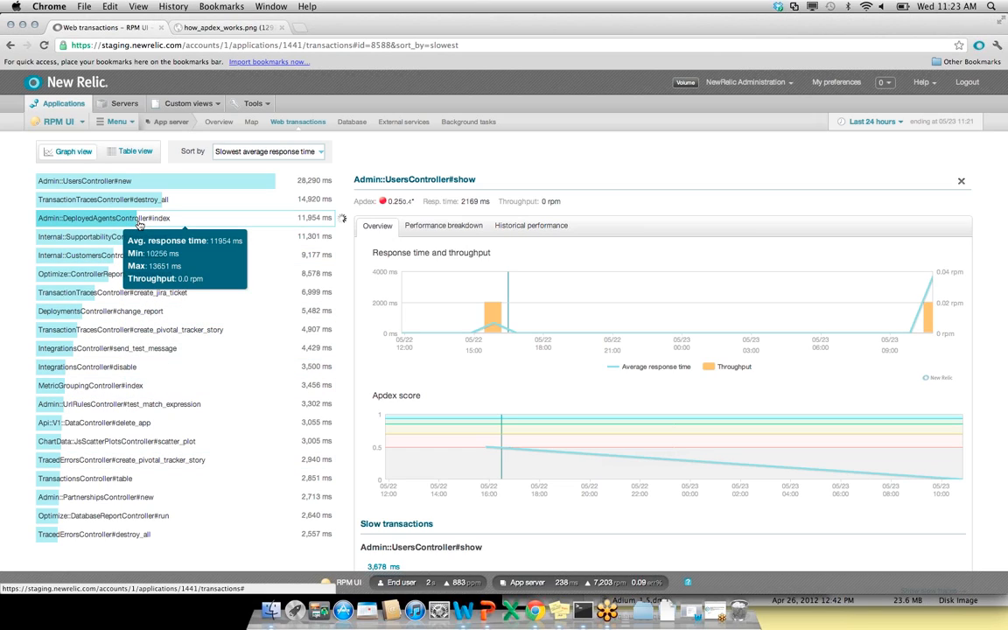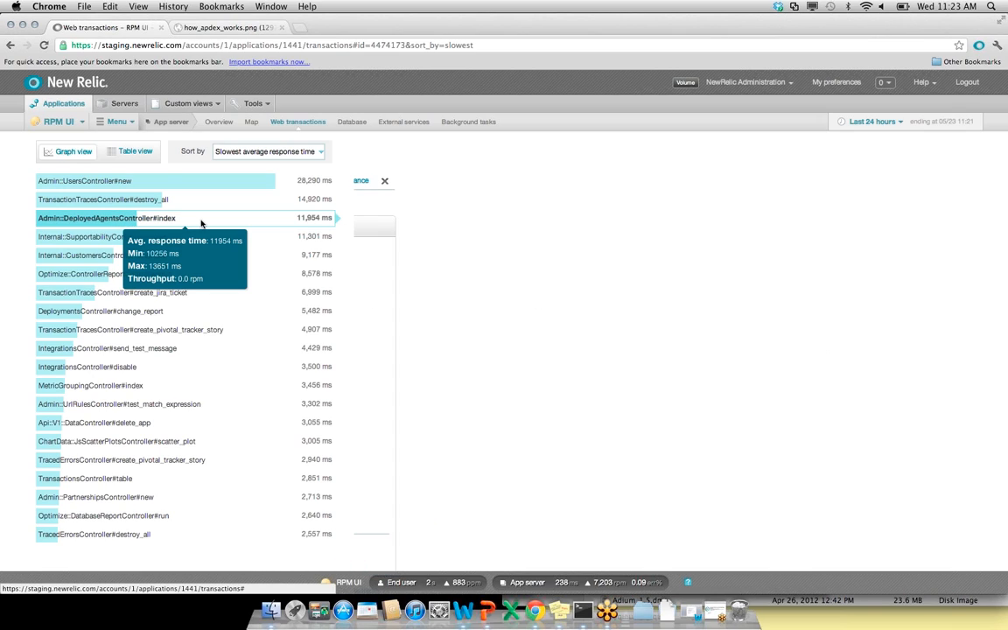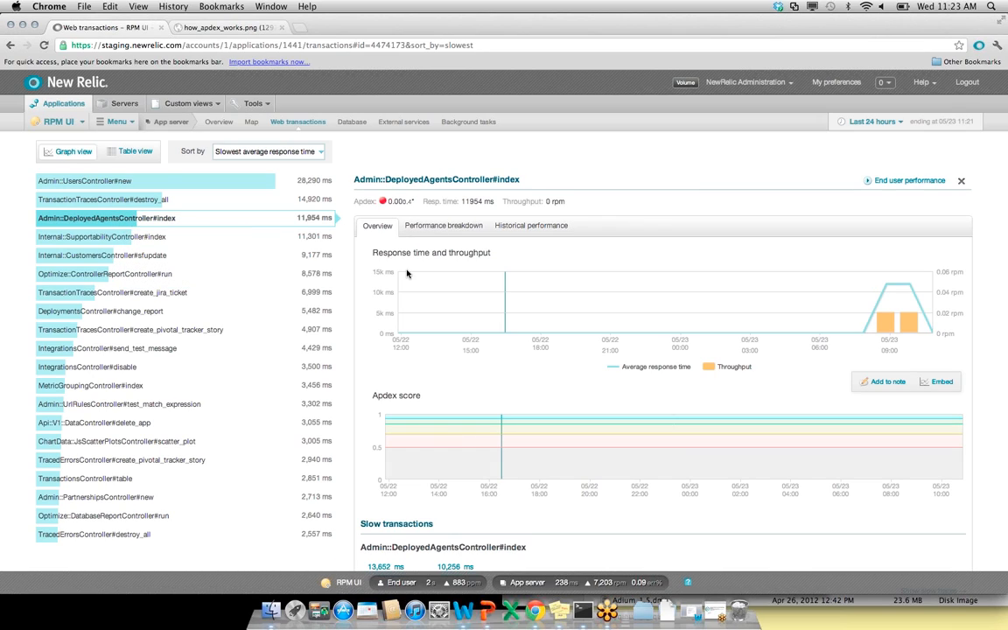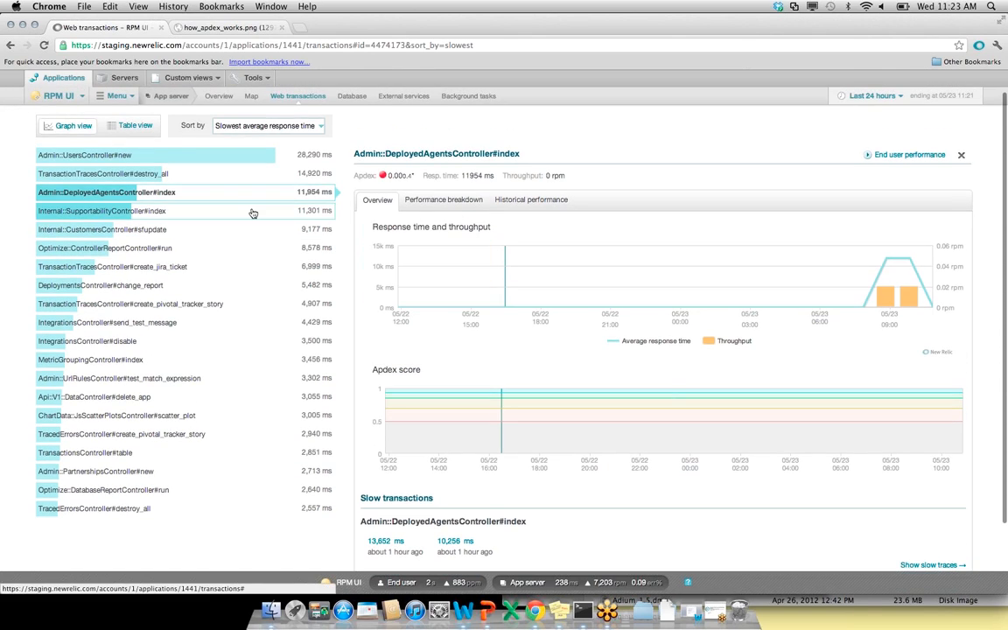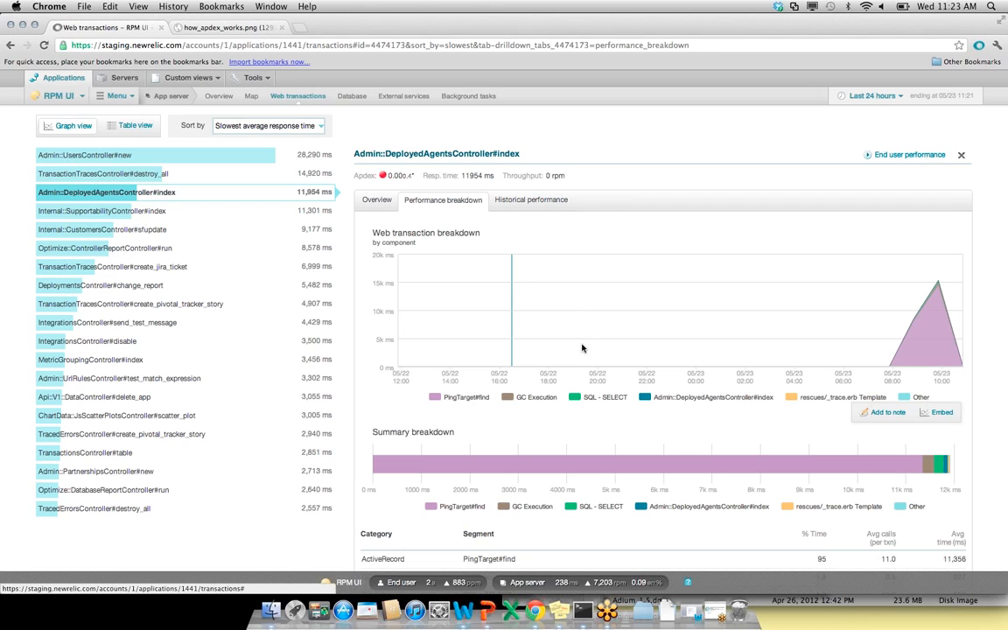Okay, I'm going to pick on a different one of these controllers here, the show controller. Okay, and again, I'm in context over the last 60 minutes. I'm actually going to change the time frame. I'm going to go back maybe for the last 24 hours. We might have some more interesting data to look at.